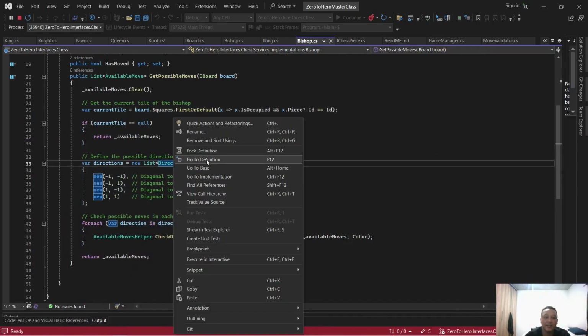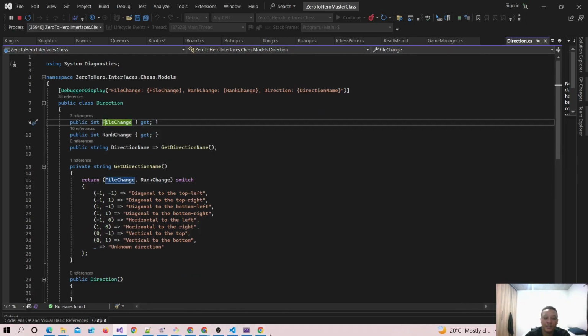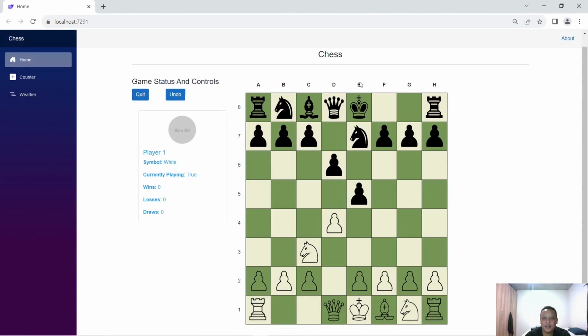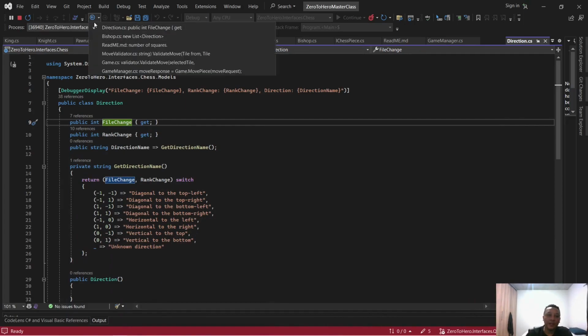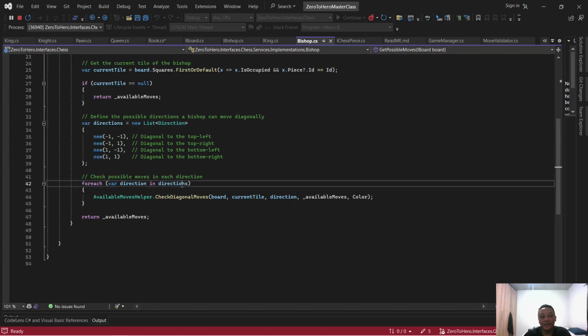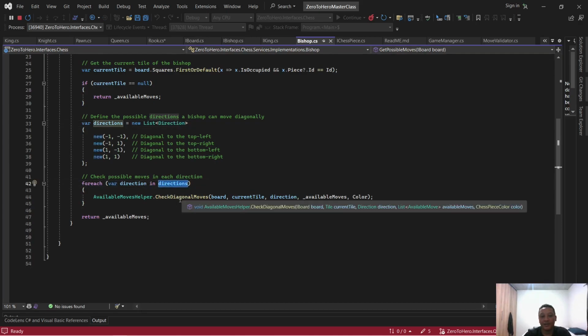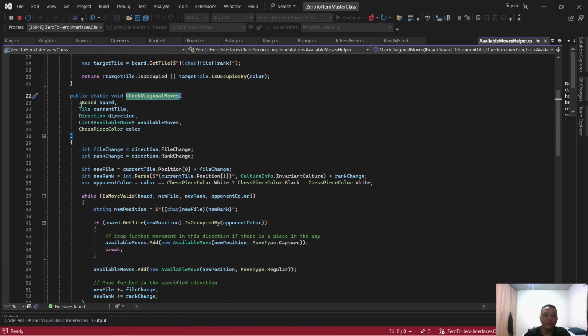So a direction class will just say, okay, what file are we in? So for example, is it A, B, C, D? This is the files, this is the rank. Okay, so what we then do is we say, for each of these directions, check whether there's a diagonal move. What this does is it takes in all of the information: the board, the current tile, the direction, and the list of available moves that we have.